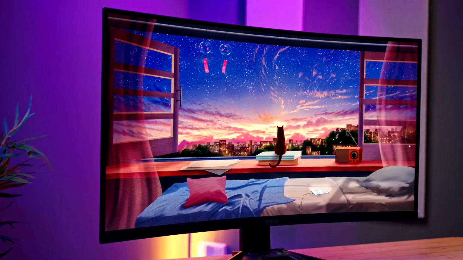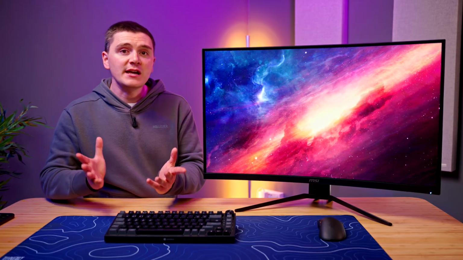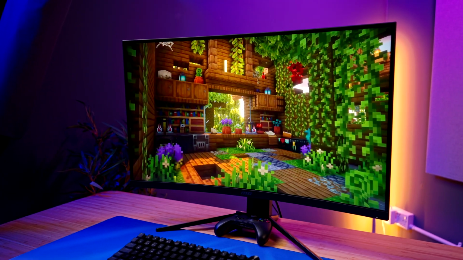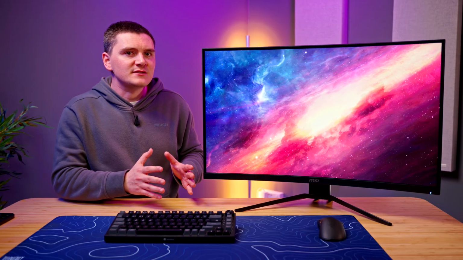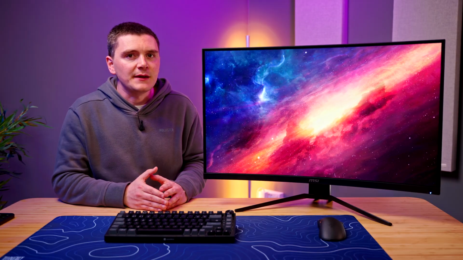So to conclude, the MSI MAG 321CUPDF is fine. It has no major flaws, but it also doesn't leave a strong impression. You've got decent colors, solid contrast, and a feature set that tries to be flexible. But a lot of it comes down to whether you specifically want a 32-inch curved screen at this price.